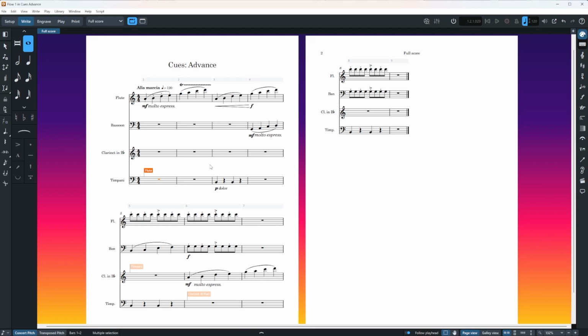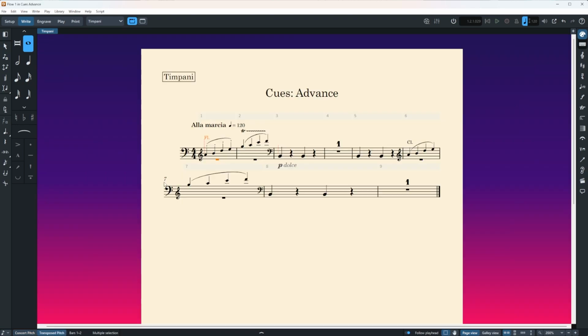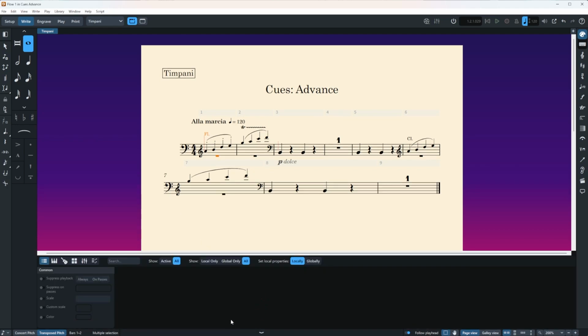So let's start. I have a full score here that I already added some cues to. I will select the timpani and press W to access the timpani part. As you can see, my flute part is already added here, and what I'm going to do is open the lower panel to access more features of my cue.